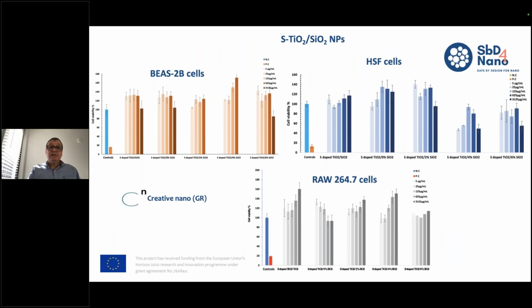Then here are the results. For example, I show you the sulfur-doped titanium oxide, silicon oxide nanomaterials. As you see here, this material is very typical. And with the in vitro testing, some show toxicity, some don't, depending on the sulfur content in these nanomaterials, because that is the concern.